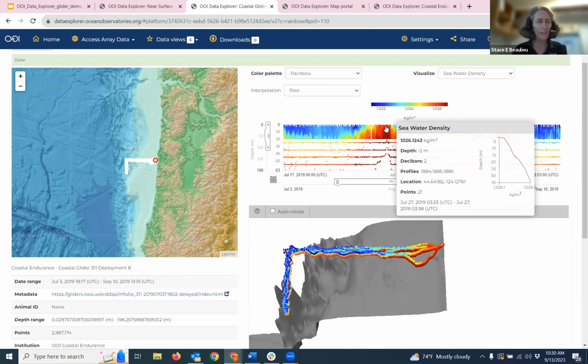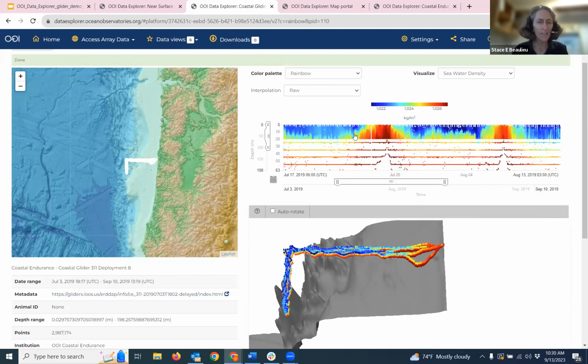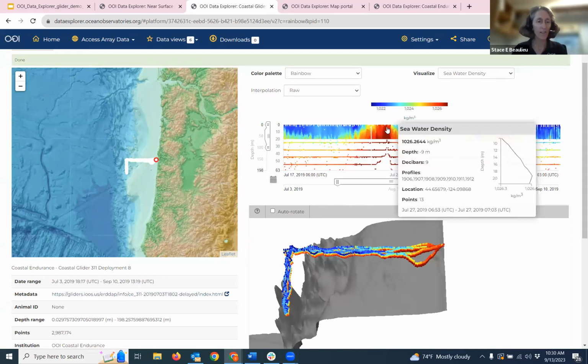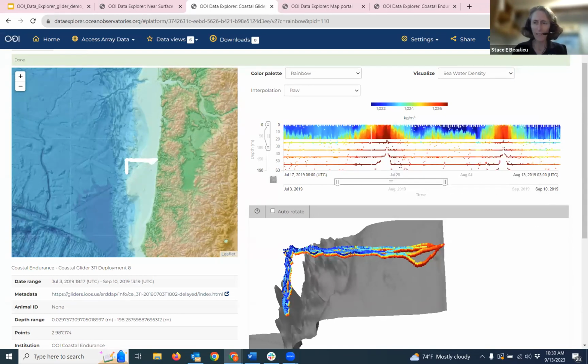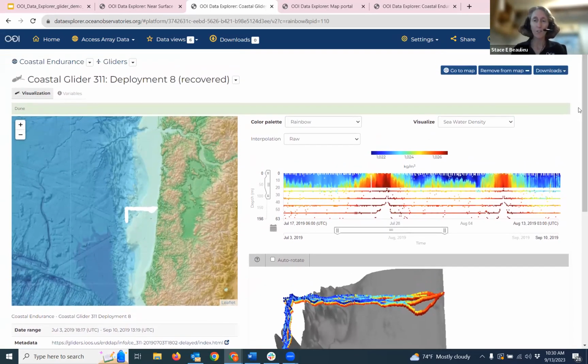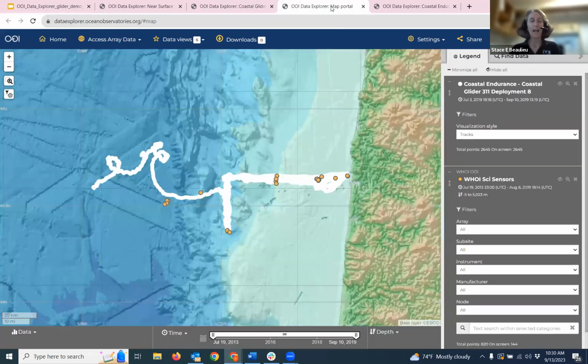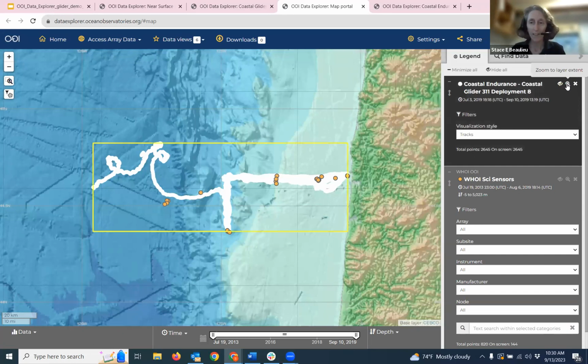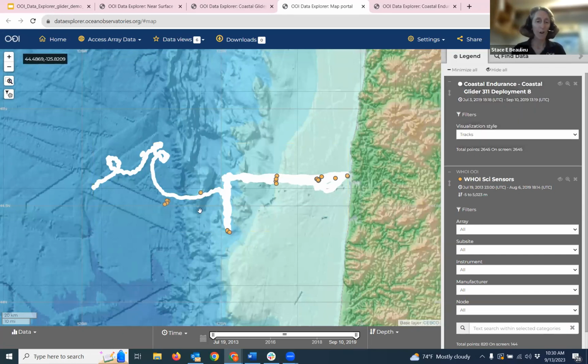I don't work in this area though, so I'm interested, is that location on the map anywhere near the inshore moorings? So to do that, you'll have access to a button that says add to the map. I've already added this to the map to save time, so I'm just going to go to my map tab. And when I'm in the map tab, I click on this to zoom to the layer extent, to zoom in on this single deployment that is being depicted along with all these other locations.